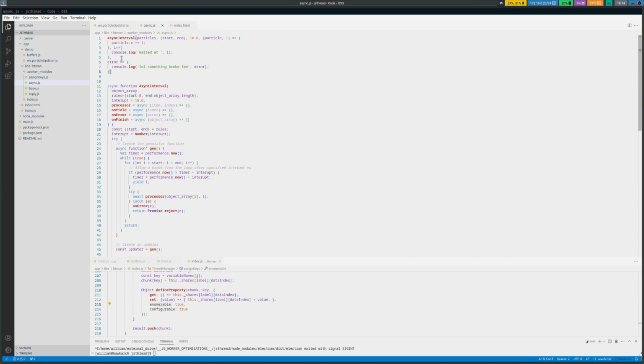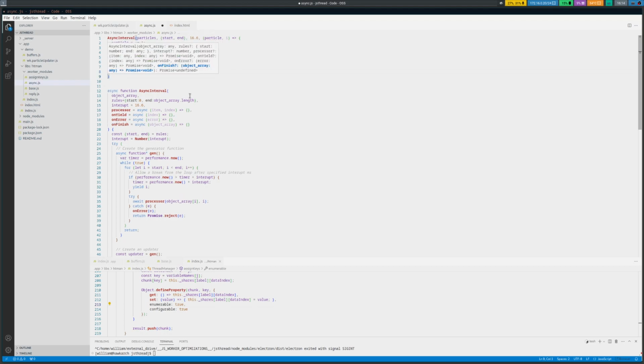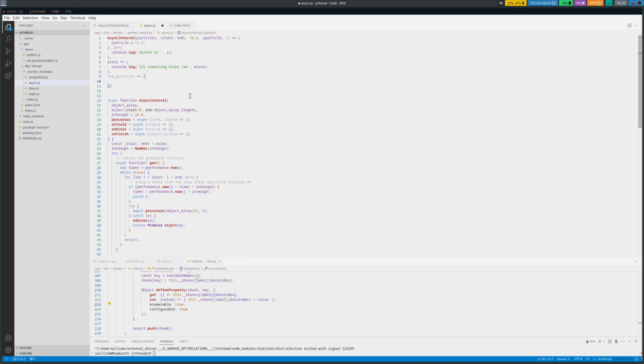So yeah, this is what happens when something goes wrong. You can kind of debug it if you want. And then you have an onFinish function. New particles. So while it will affect this array directly, it does return the object for some reason. I don't remember why I did that. But yeah, so this is when it's done. And that's how you use the async interval.